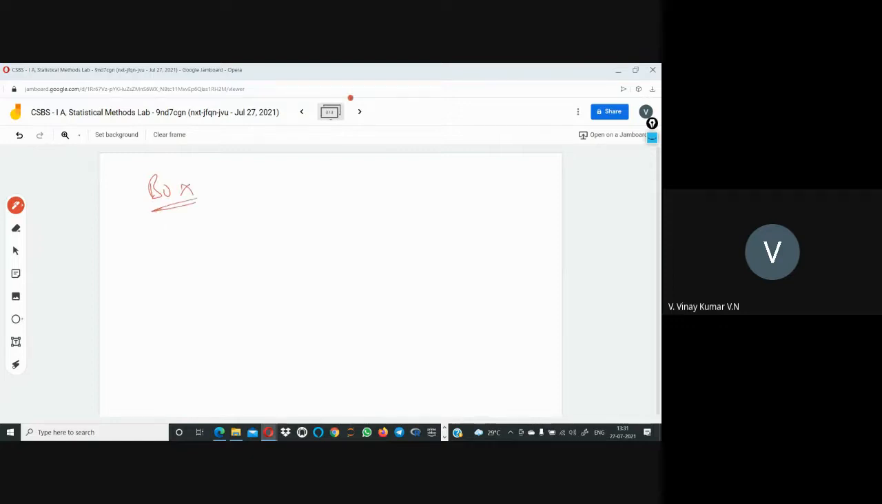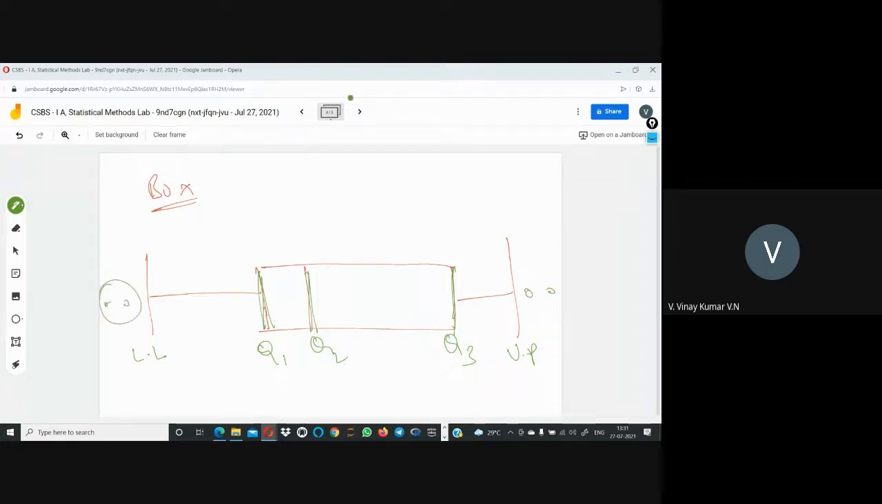The box plot will help us find the outliers. The box plot will look like this. You can draw it either vertically or horizontally, that's up to you. This first line indicates Q1, the first quartile, the second line indicates the median value, that is the second quartile, and the third line represents the third quartile. This is the lower limit and this is the upper limit. If any data exists outside these points, we call them outliers. This is an outlier and this is an outlier.